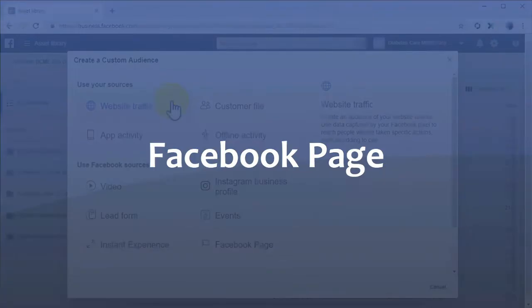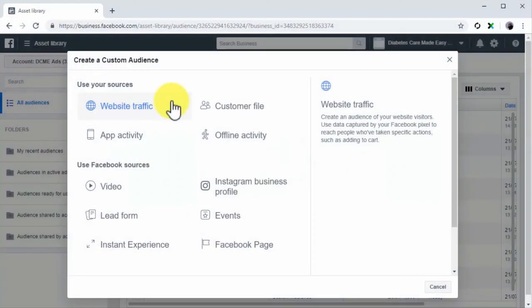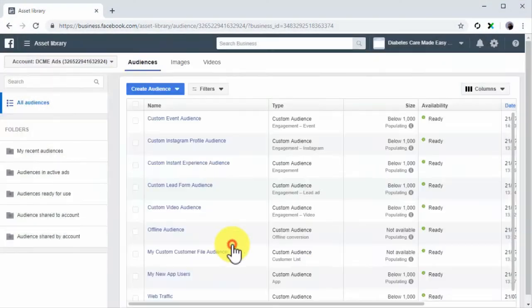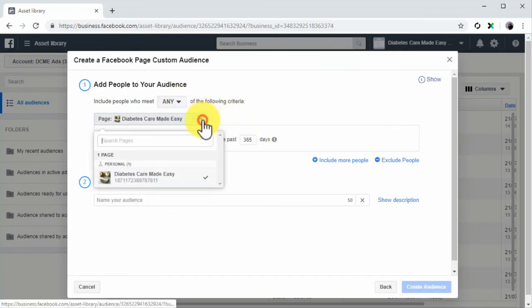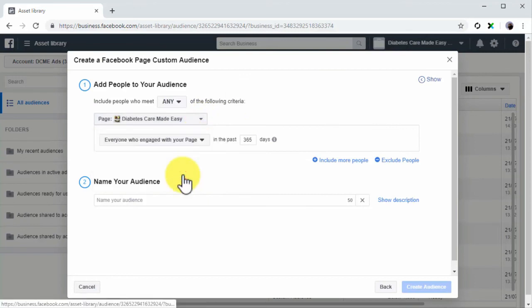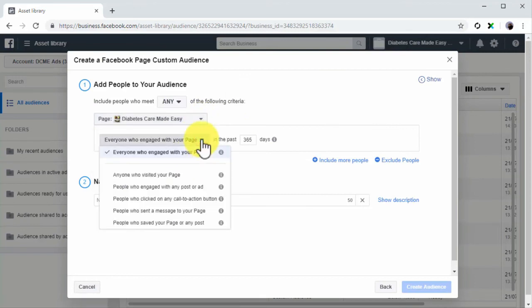Facebook Page. To create a custom audience from Facebook page engagement, select Facebook Page. Next, select an inclusion criteria, and then select the Facebook page from the menu below. Now select a criteria. Here you can select people who engaged with your page, anyone who visited your page, people who engaged with any post or ad, people who clicked on any call to action button, people who sent a message to your page, or people who saved your page or any post.